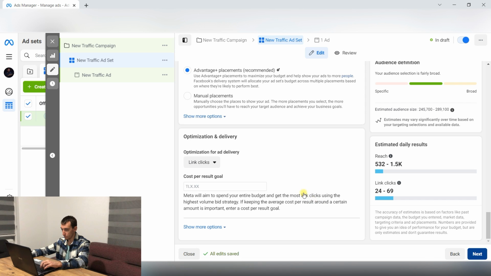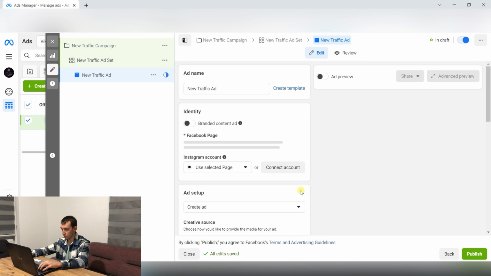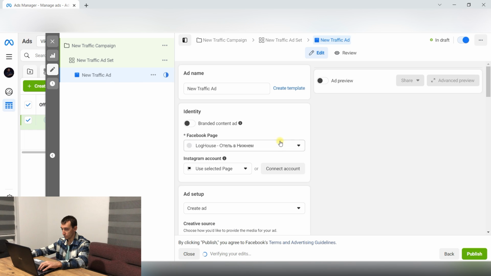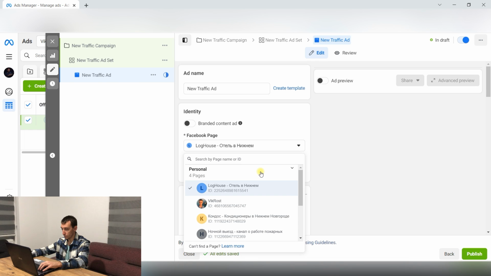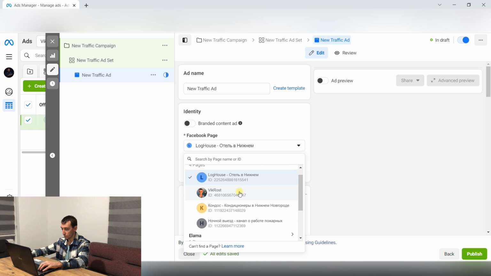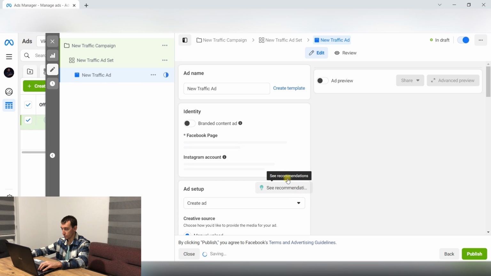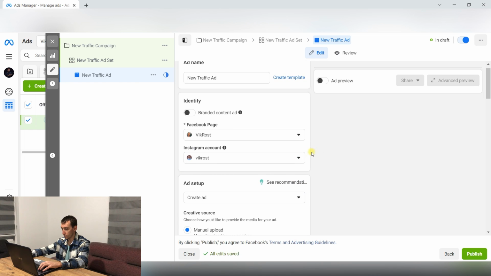Then we move on to the most interesting step, creating ads. The first thing we should do is to select an existing Facebook page linked to our ads account, and then select the Instagram account on behalf of which our ads will be displayed. The connection between Instagram account and the Facebook advertising platform will be described the next time.